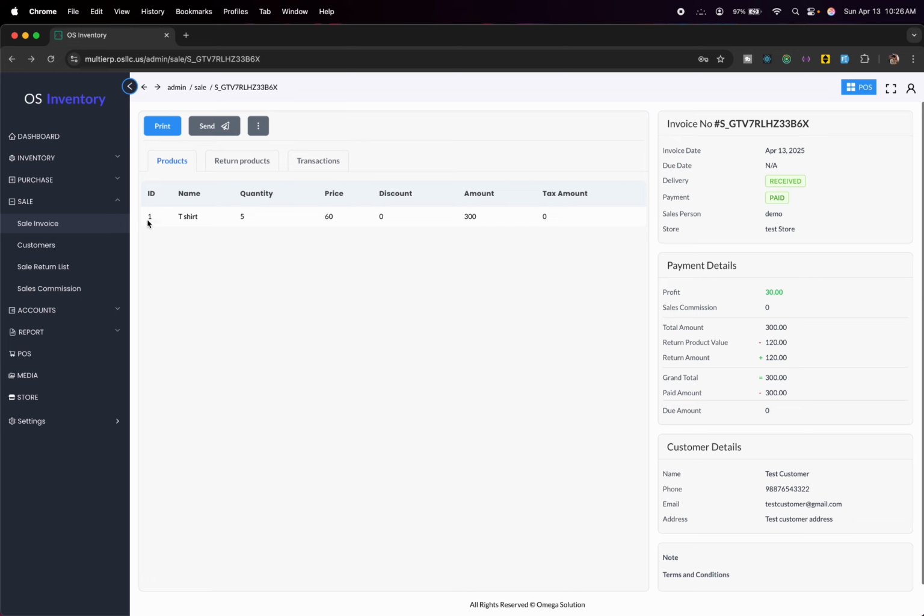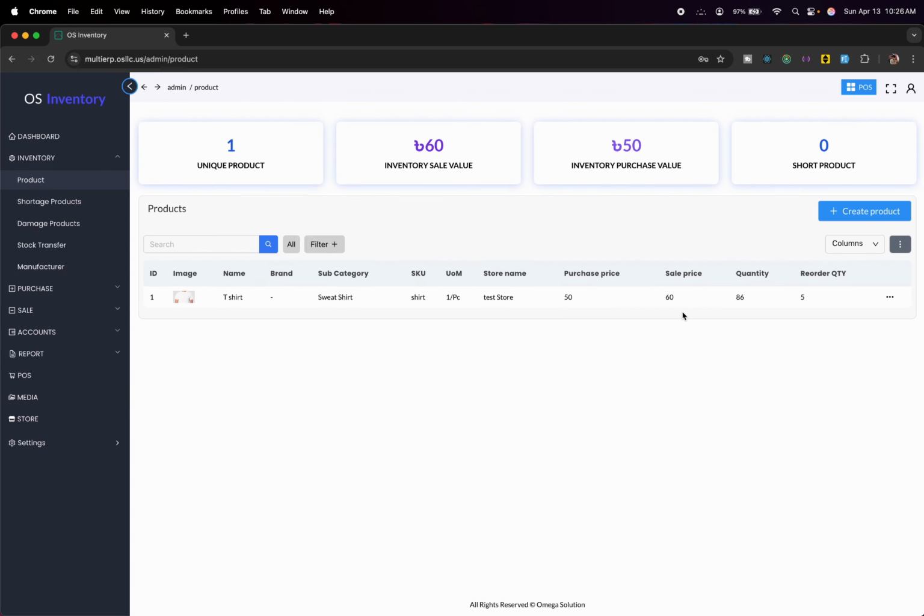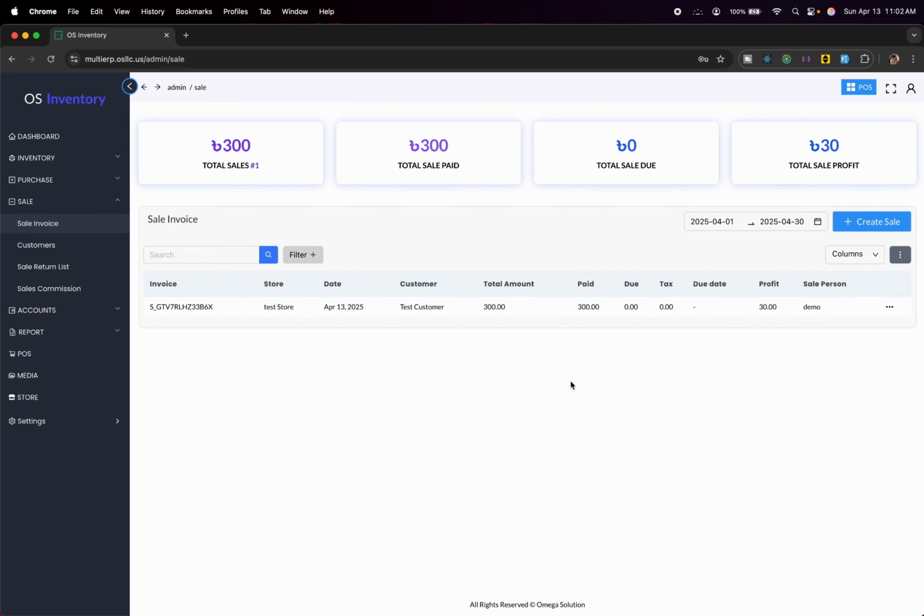So let's check if the product was updated. We just sold 5 of them, and one was damaged and one was returned. As you can see, the product quantity updated successfully. We have created the product, purchased it and sold it. Let's see what's in the account section.